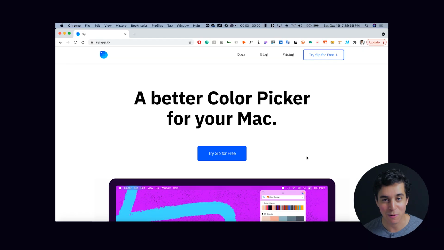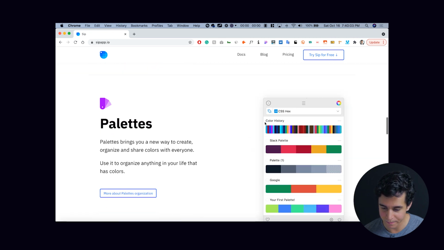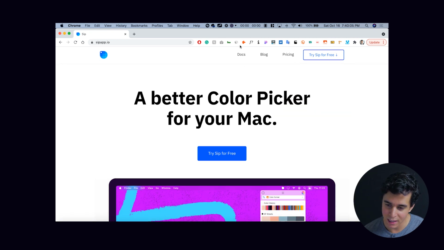Okay, so this last one is probably my favorite by far. I know it's completely unrelated to the others. They're all in different categories, but this is one of my favorite tools for sure. It's called SIP. This one's for my Mac users out there. It's basically an all-in-one color tool, and it's an app for the Mac. It lives up here in the top bar. And the beautiful thing is there's just so much that it does.